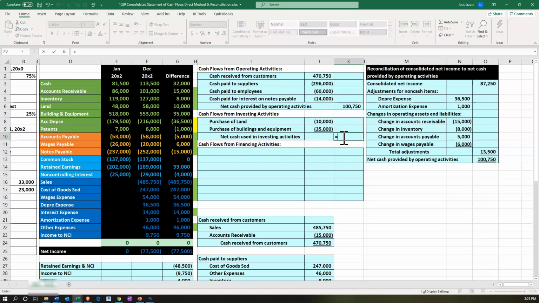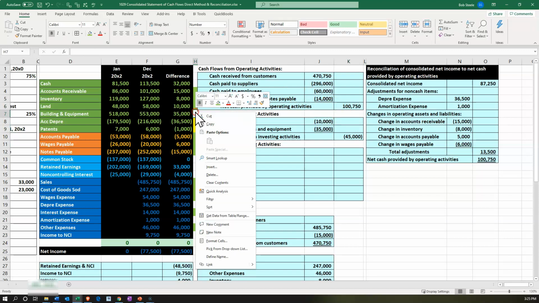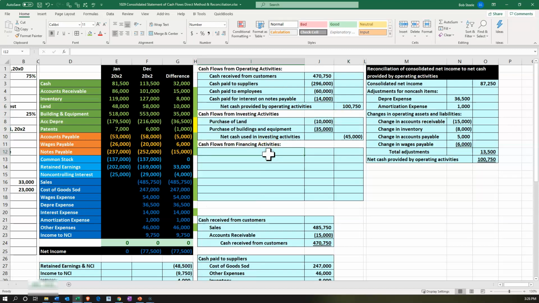Okay, now let's sum this up. We're going to sum up the outer column. So there we have that. So we've taken care of this one, so let's go ahead and make that green. And now we're going to go to the cash flows from financing activities.